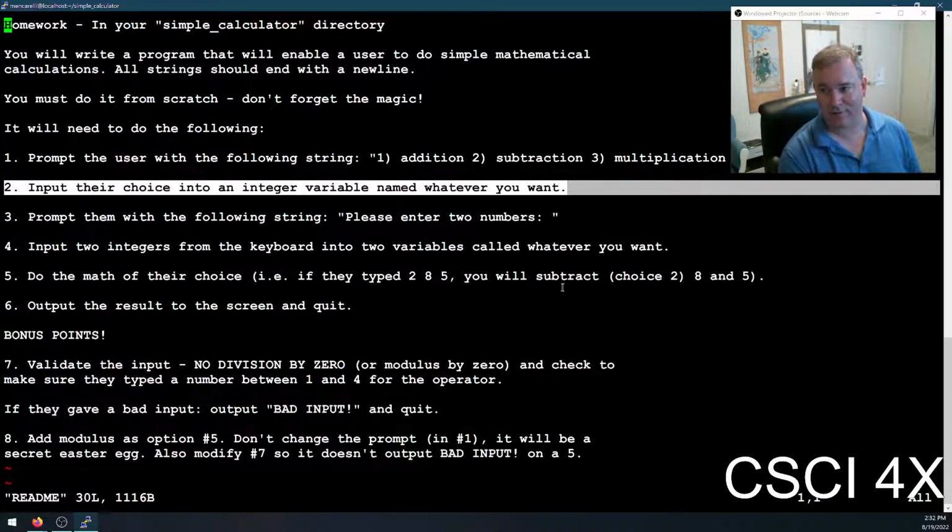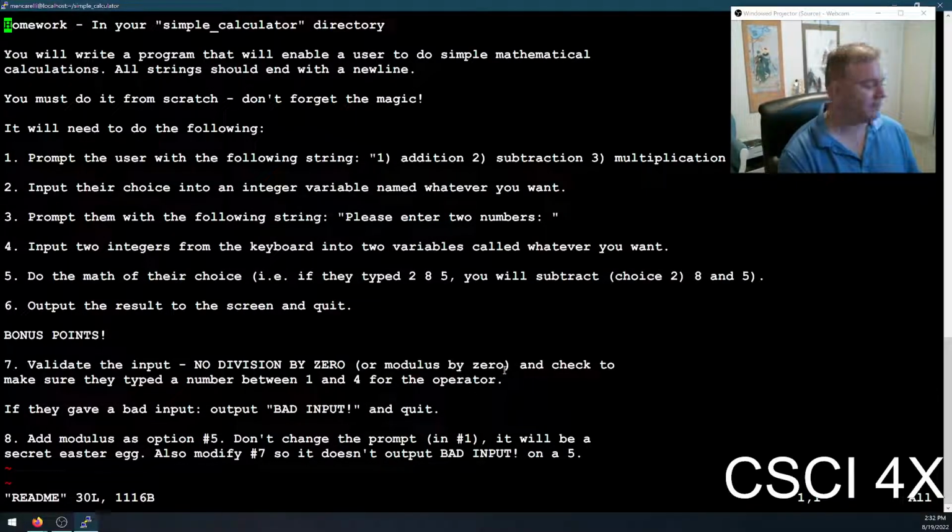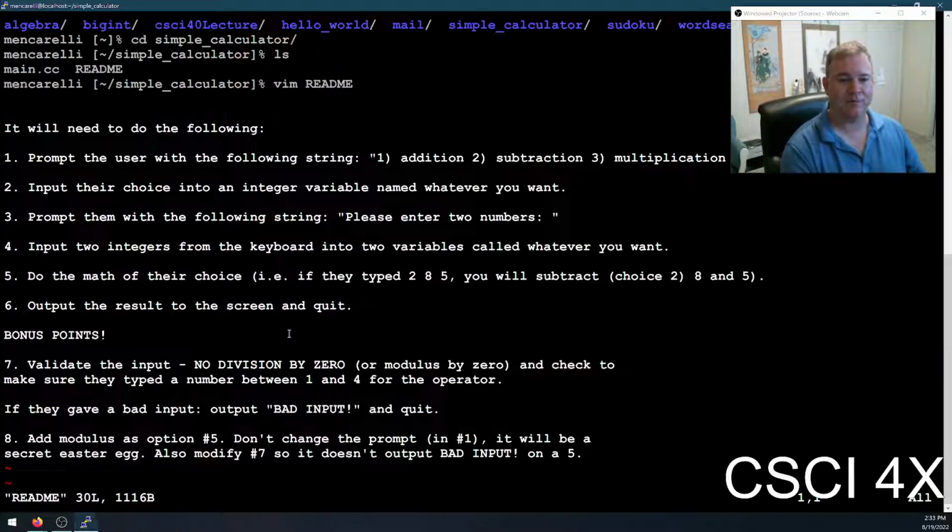And there is extra credit available. There's extra credit for vetting your input. That's something we're going to be talking about a lot today. So I just kind of wanted to show you that it's useful, not just in real life, but also in your homework. So you will get extra credit for vetting your input. And there's also extra credit for adding modulus as well. So pick up those points.